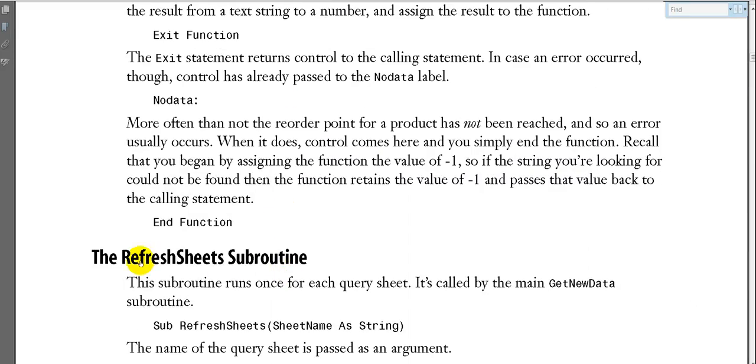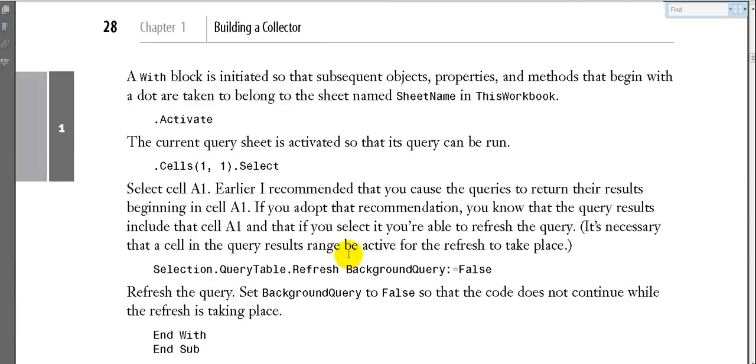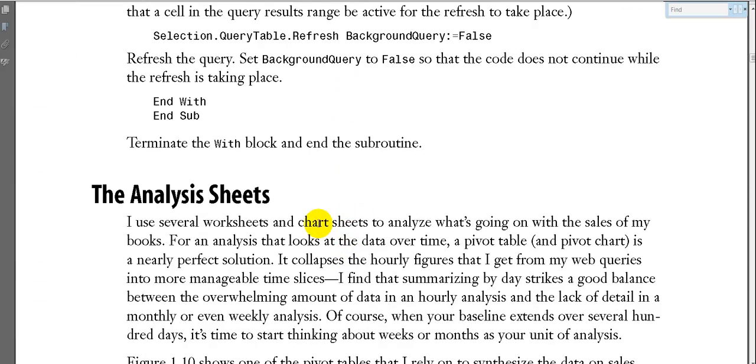And what else? Refresh sheets. I guess he's going to refresh his workbooks regularly so that he's getting more data. I guess he's doing that every hour. Okay. What else is there here? And that's it. That's the whole code. So it's not really conceptually very complicated at all. But we have to go through it.